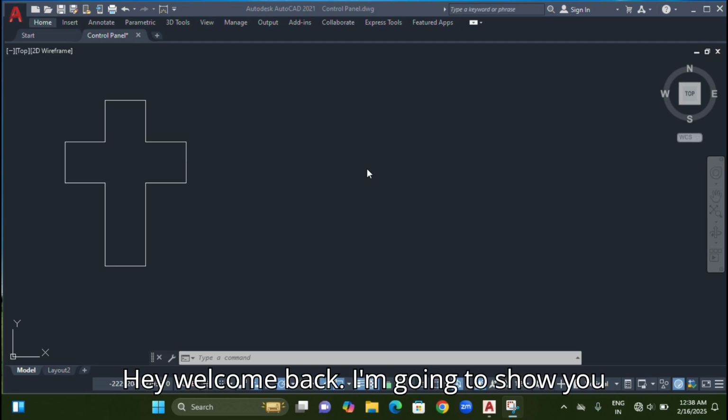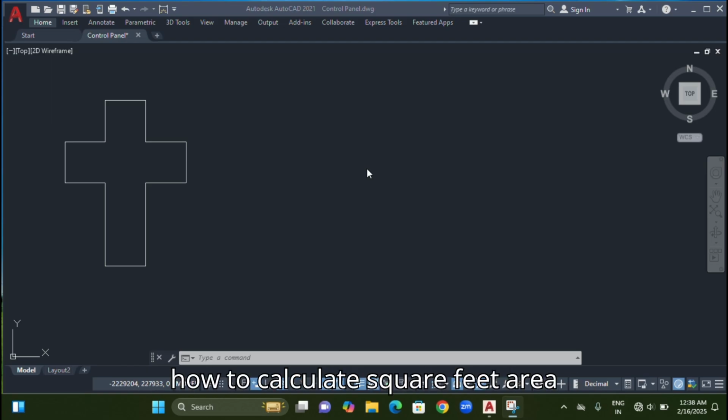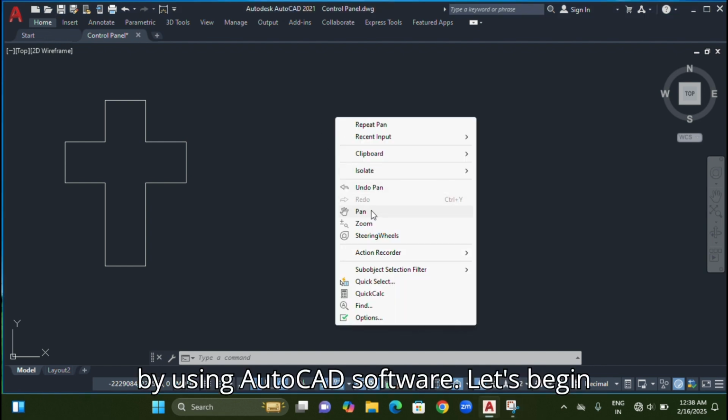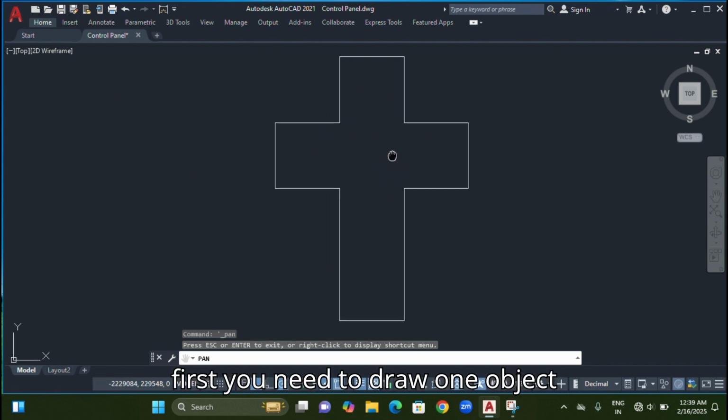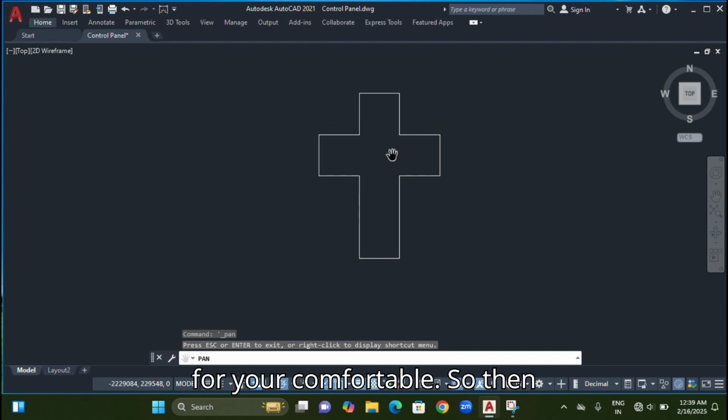Hey, welcome back. I'm gonna show you how to calculate square feet area by using AutoCAD software. Let's begin with the first step. The first step is you need to draw one object for your comfort.